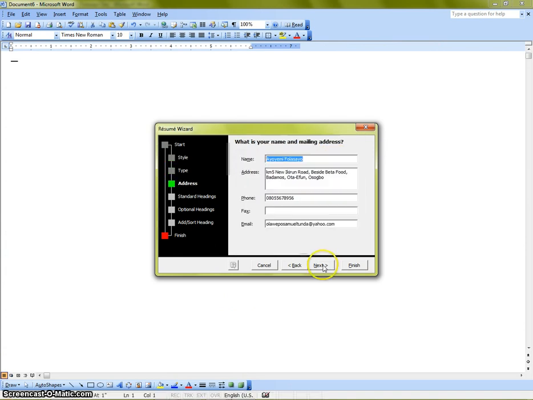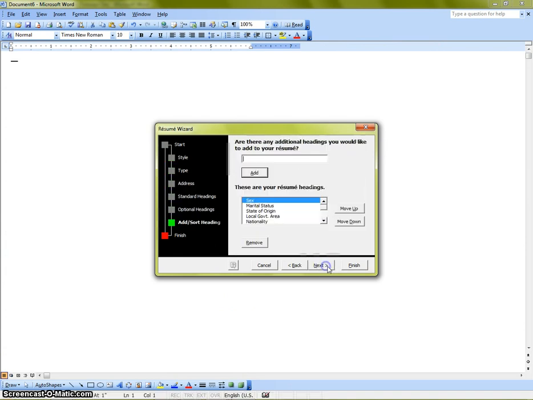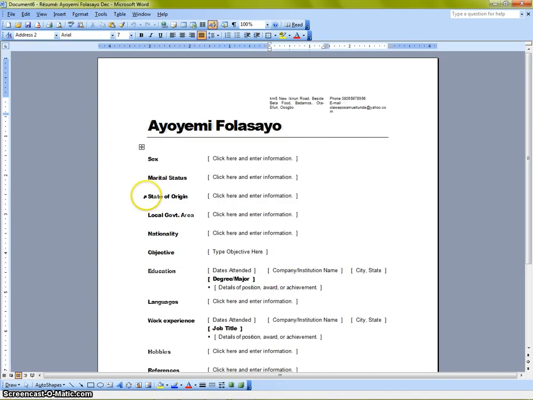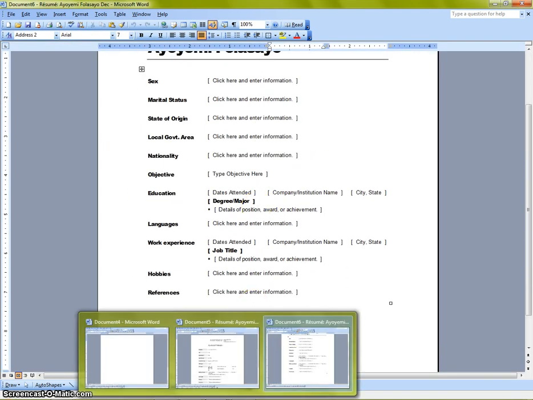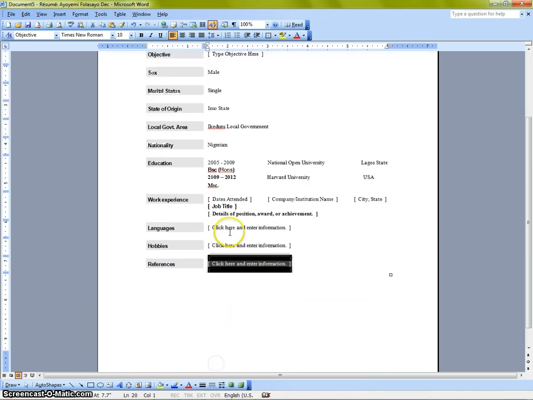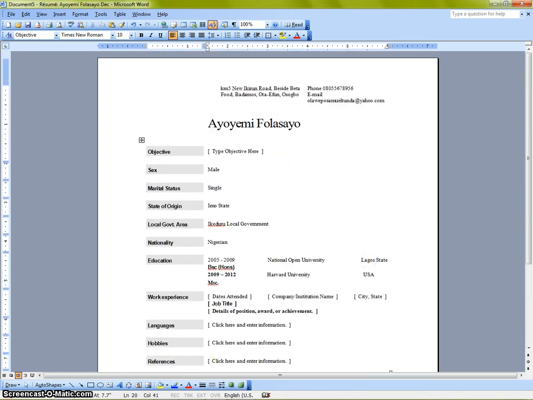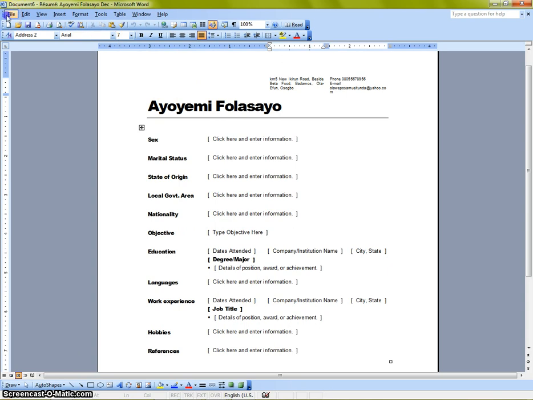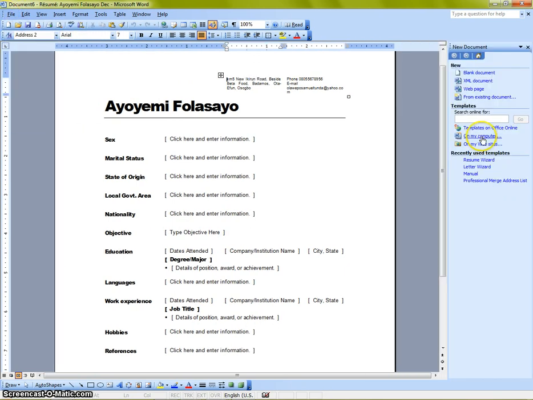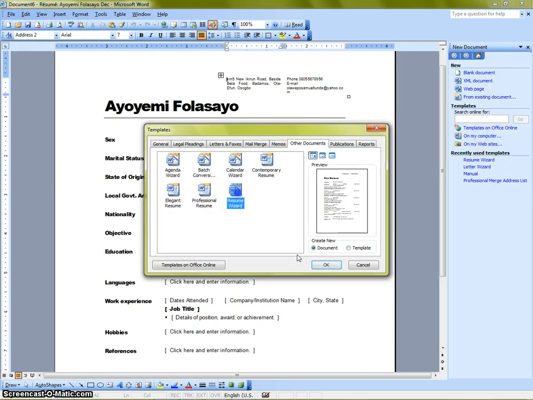I just want to show you the format. As you can see, this particular format is a little bit different from this format. It's different from this format. So each resume type you have has a different format, and that resume we have is a professional resume. So I'm going to go back there to our resume wizard.